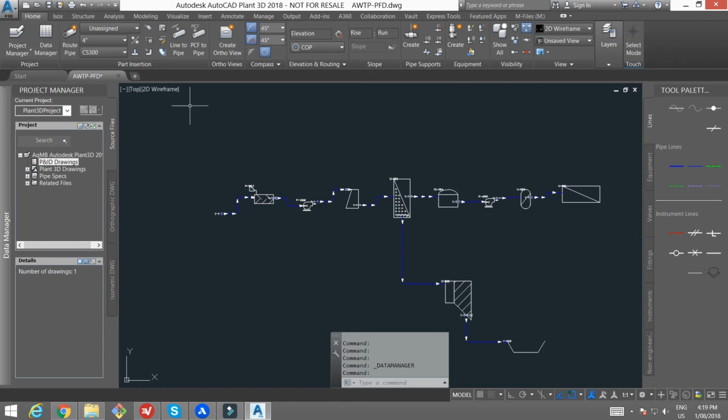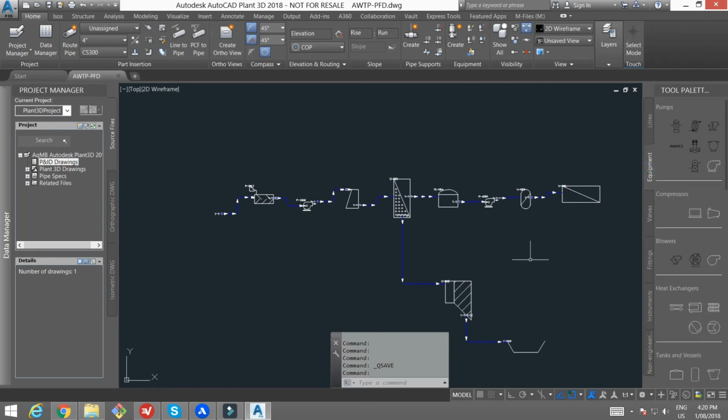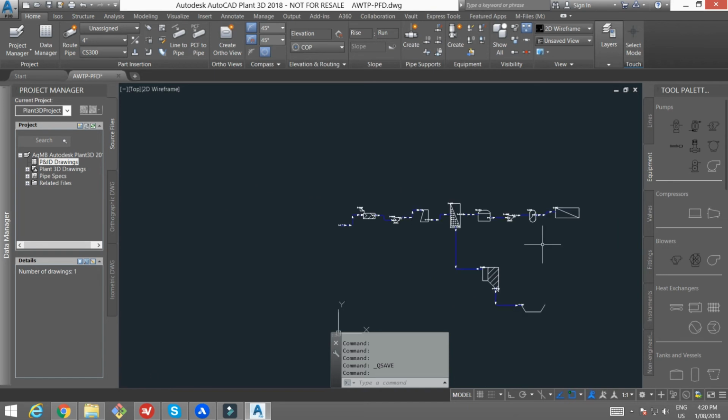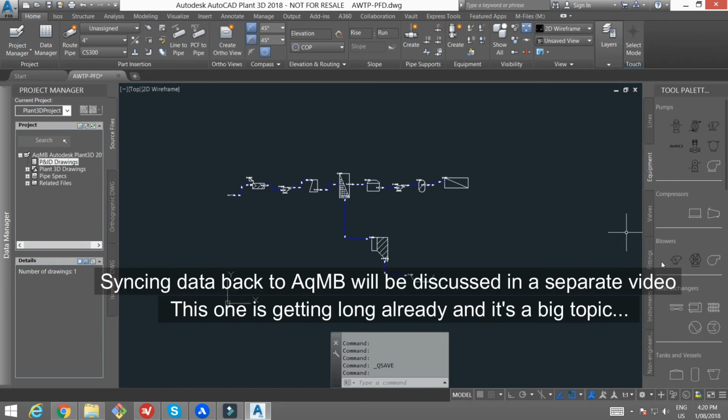Now, that's showing both process design data and drawing information going down into Plant3D. What if I wanted to send information back to AqMB that included adding more equipment? So, for example, I'm looking at this drawing here. I'm going to consider adding a couple of lines and a tank.